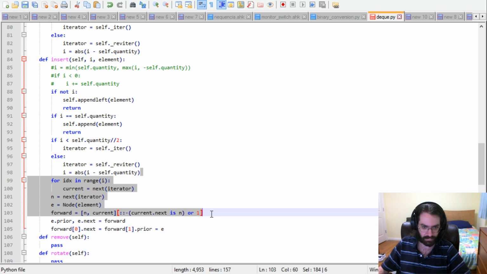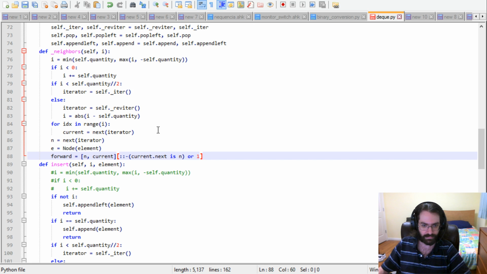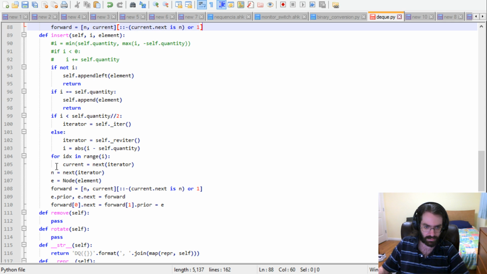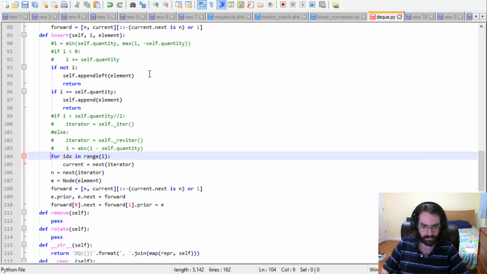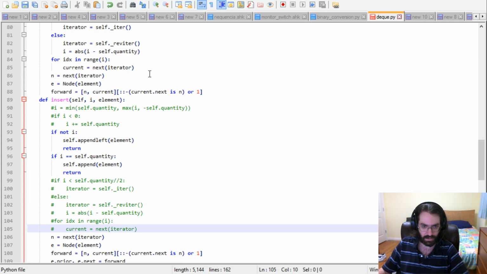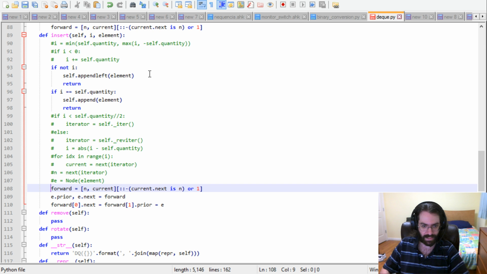Okay. This is related to finding stuff. All right. This is good. Append. This is where we determine the iterator direction to use. This is where we basically scroll through the deck, and this is where we find out which one is the current one and which one is the next one.